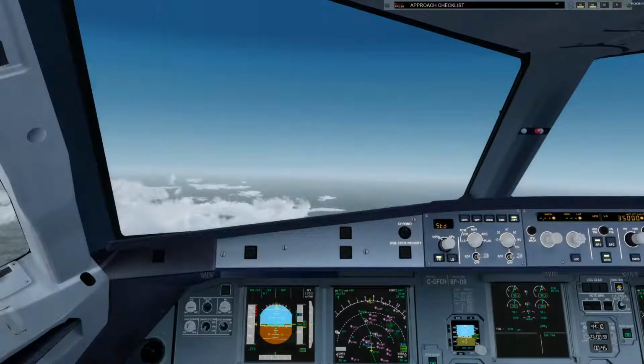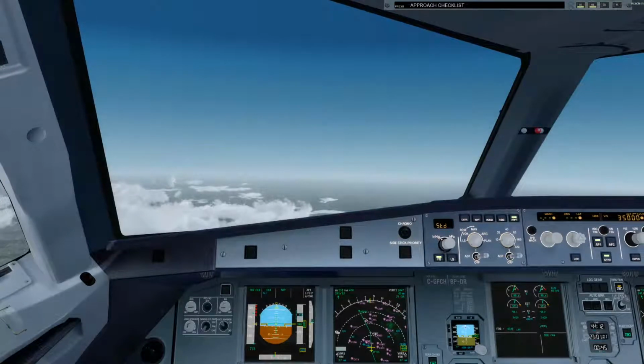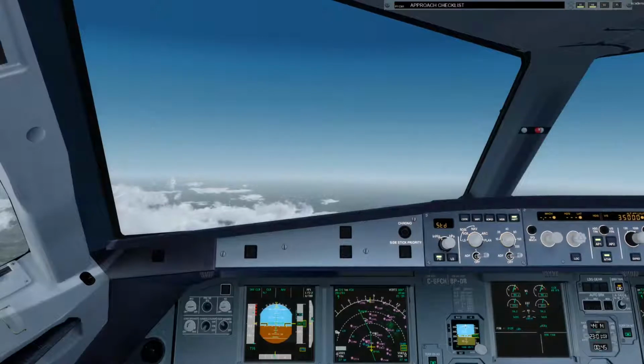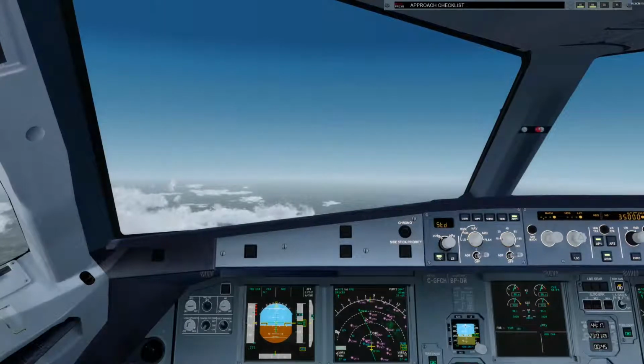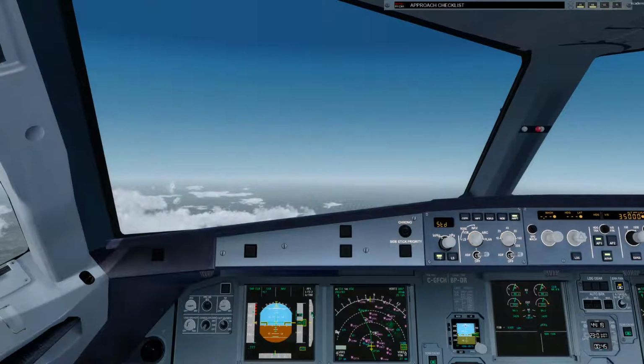Montreal Center, good day, Air Canada 223, direct to Aubron, passing 11,200 feet. Air Canada 223, good evening, continue climb level 230.